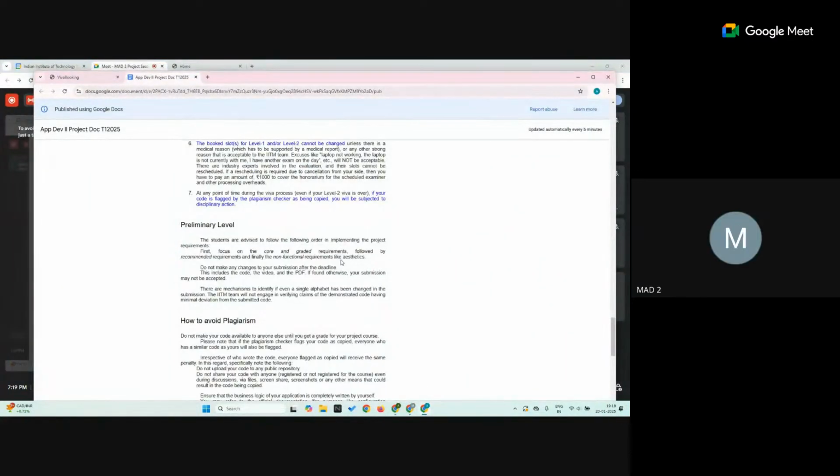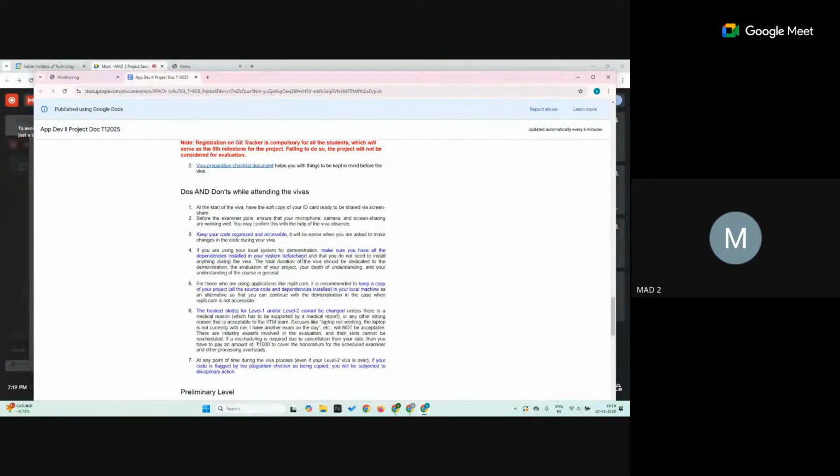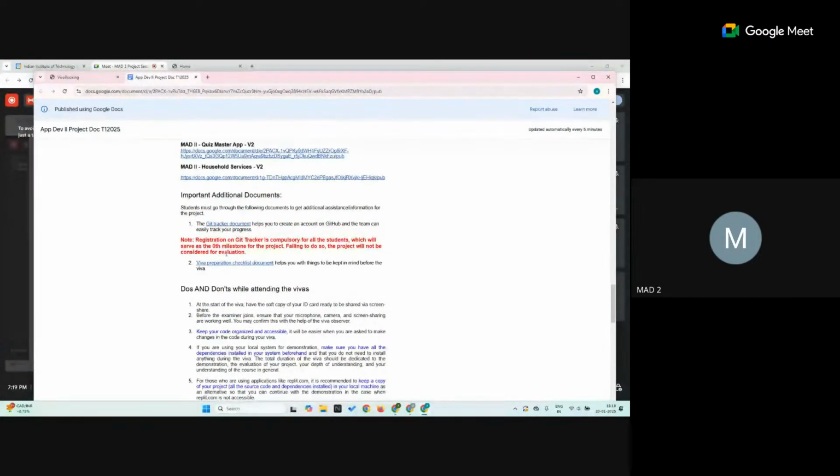Yeah. So we were coming back to the Git tracker document. As I said, these two documents are important. In the Git tracker document, there is a red bold note which says registration on Git tracker is compulsory for all students. Initially, till the last time it was not, but now it is. Registering for Git tracker, that is creating your private repo and sending a collaborator request, is a 0th milestone. If you don't do this, we will not be able to consider or track your progress, so failing to do so, the project will not be considered for evaluation.